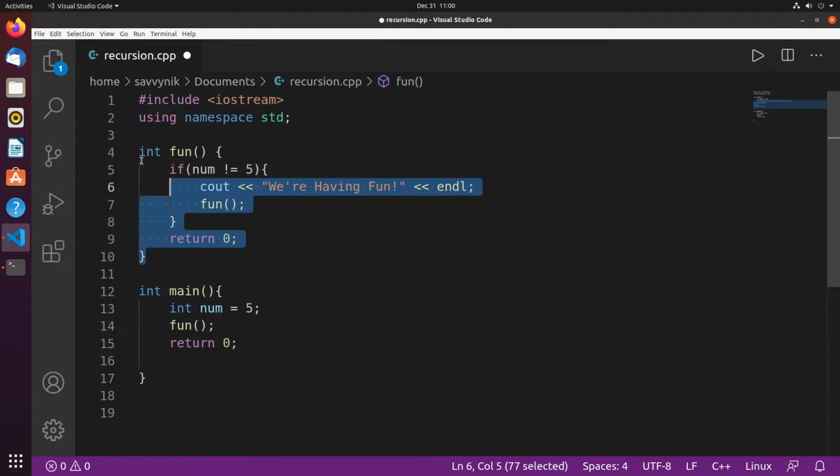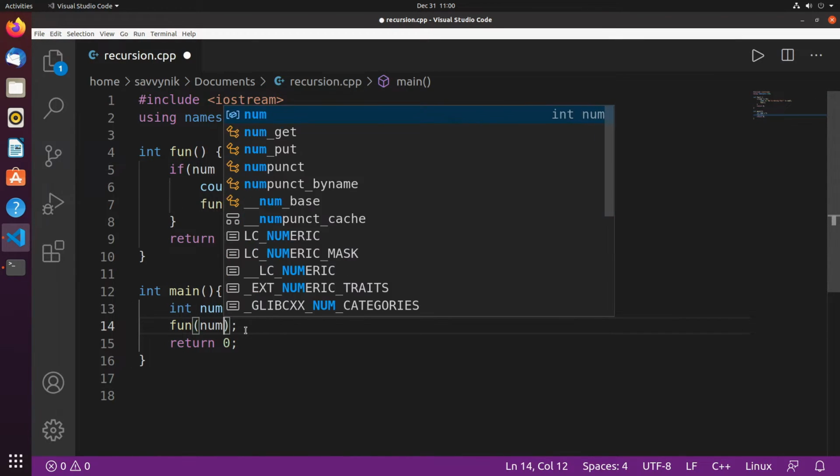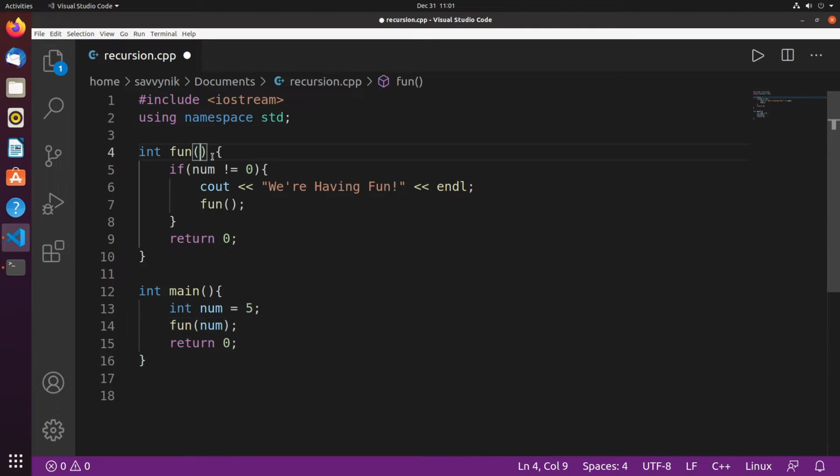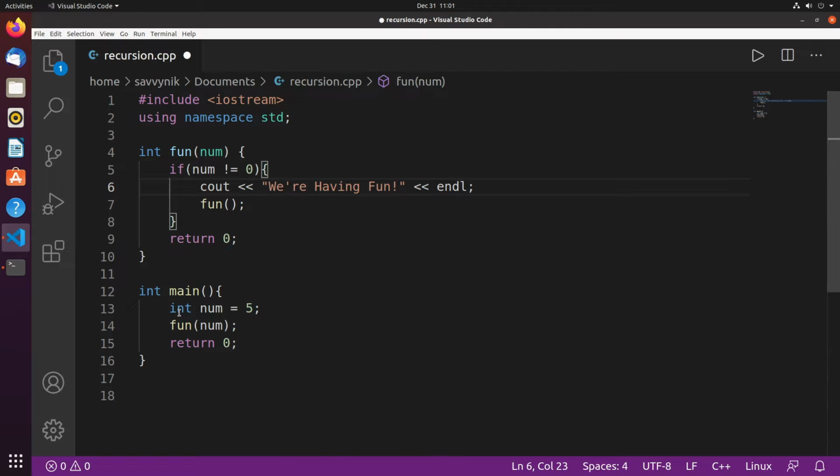Otherwise, we return a zero and exit out of this function. We'll make sure to pass that num in. Actually, I'll change this to zero. And let's decrement num once we pass it into the function. So I'm doing fun. I'm passing in num. I'll change my declaration up top to match. And now I'm passing in a number to this fun function.